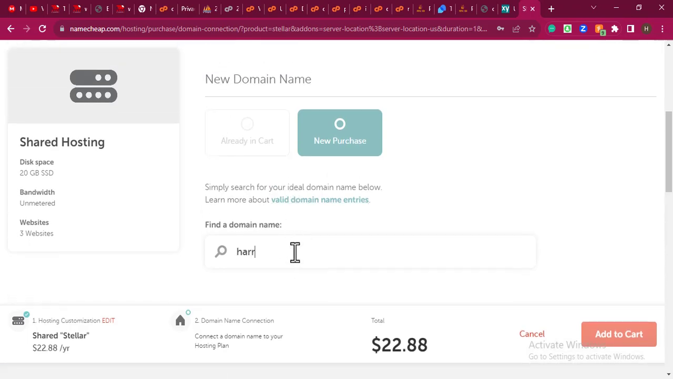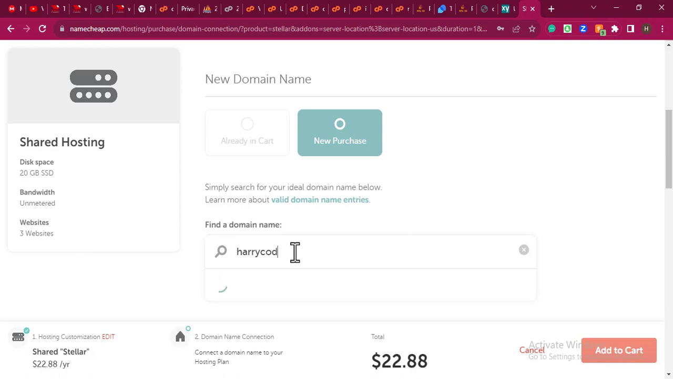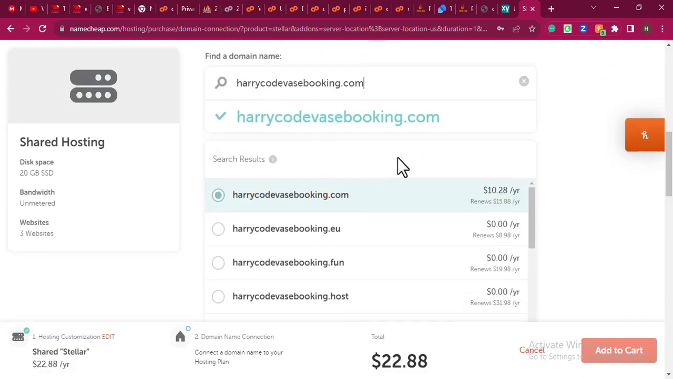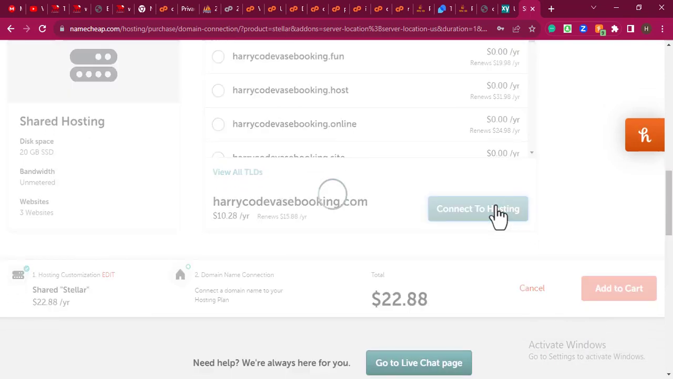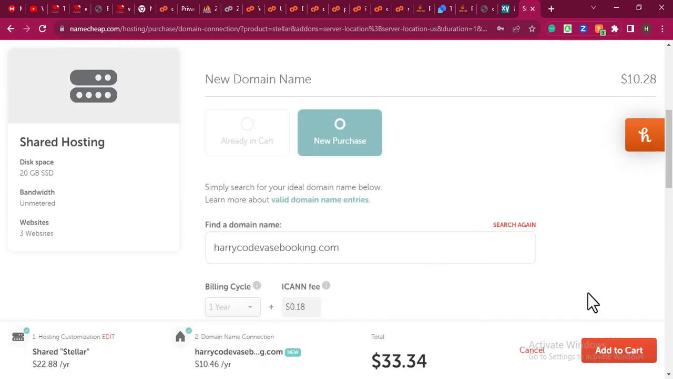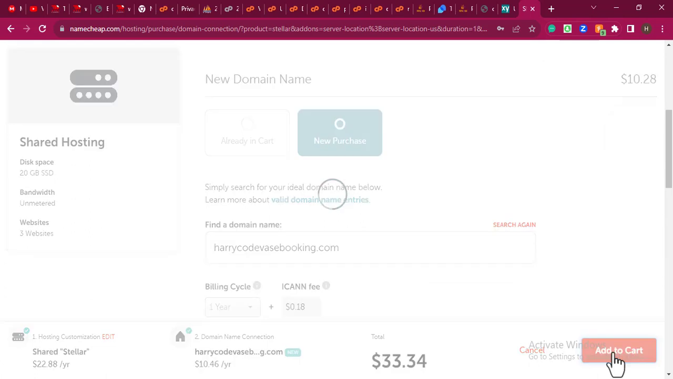So let's just say, for instance, we have Harry Codeverse booking. You could select the TLD that you want for the site. I'm going with .com. The rest of everything is fine. You click on connect to hosting. Now when you click on connect to hosting, you click on add to cart.